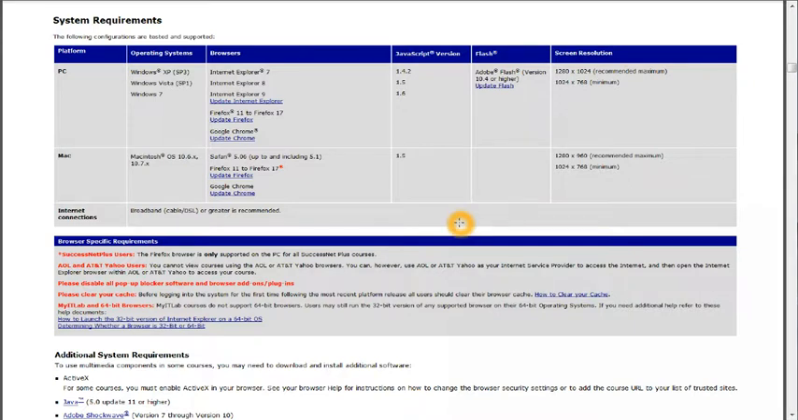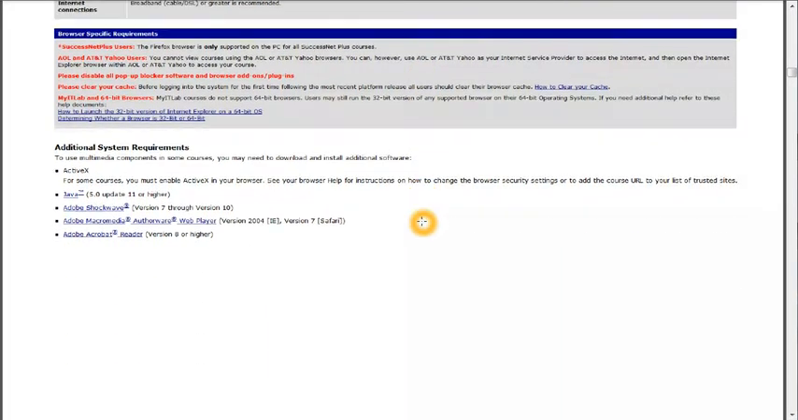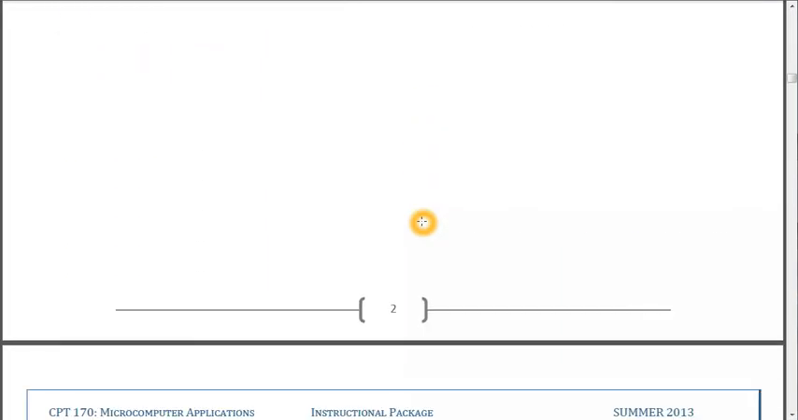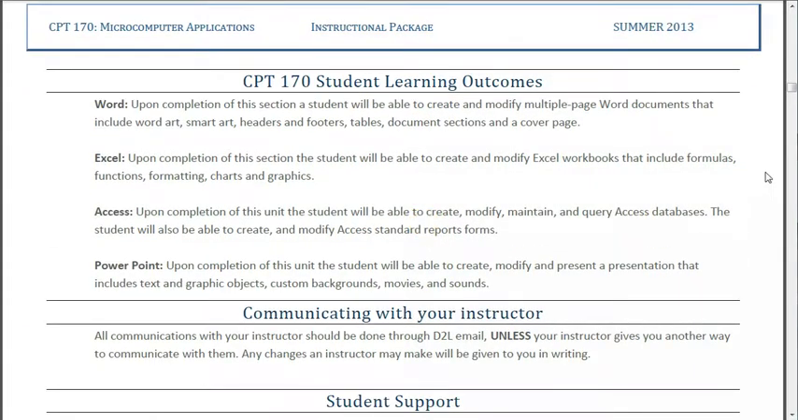When we get to the My IT Lab video, it's going to say a home diagnostic. If you run the home diagnostic, it will tell you if your home system meets all these requirements or what you might have to do to make it meet that. So that's one of the good things about that. And I'll show you that in a subsequent video. Okay, here are your learning outcomes, and these are the skills you can expect to get from each software.